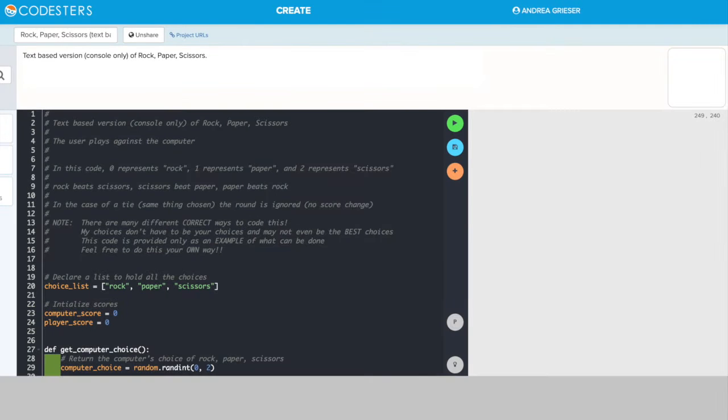This video is meant to be an example of what a possible rock, paper, scissors project can look like in Python, and in particular I am using the Codesters environment to create it. However, I am not using any of the Codesters features. I'm using the Python console totally. So I'm not using any of the special Codesters classes, so I think this can apply to anybody who wants to write a rock, paper, scissors project in Python.